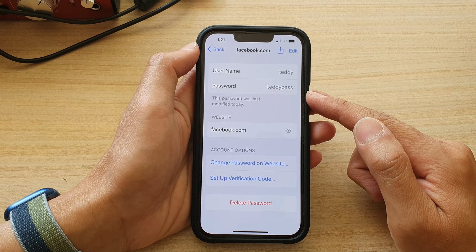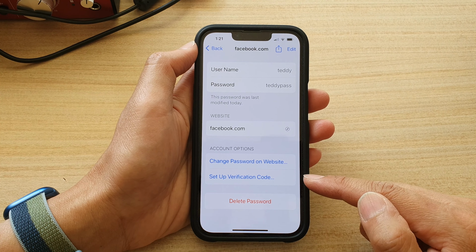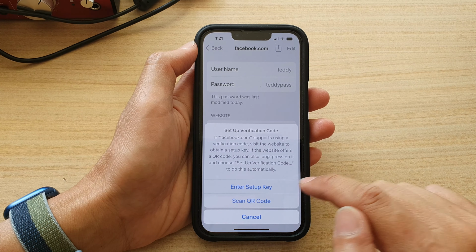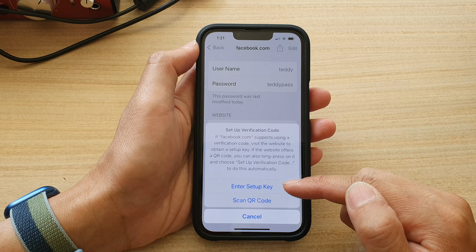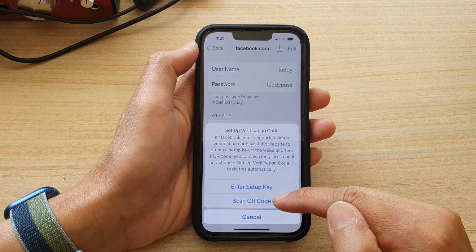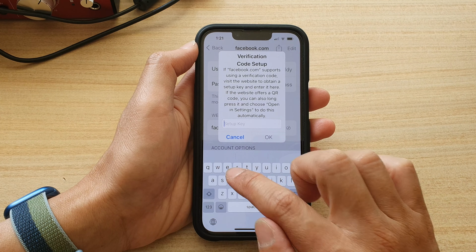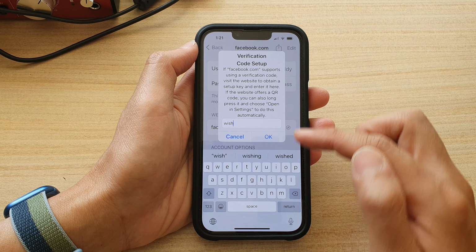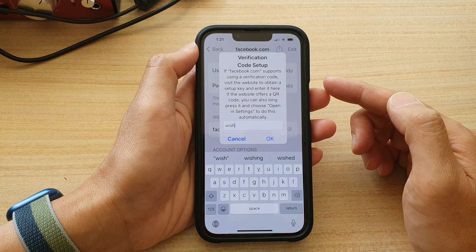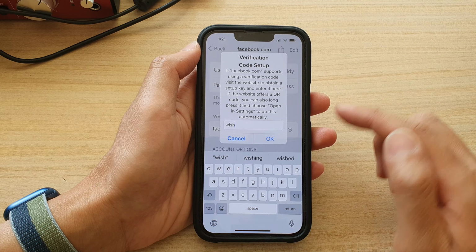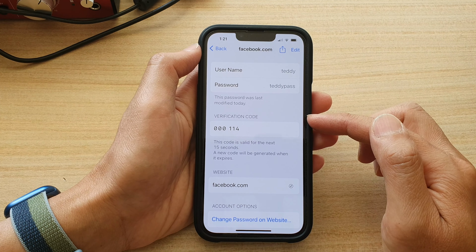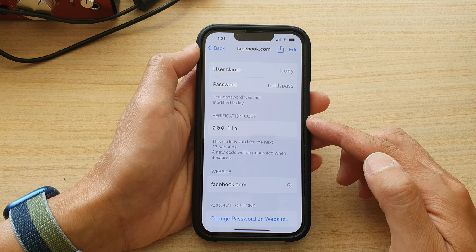Now, if that website requires a two-step verification code, you can also tap on Setup Verification Code. And here you can either manually put in the setup key or scan a QR code. Some websites will require you to use a two-step verification code like Google Authenticator, and in that case you can use Apple verification code instead of using Google Authenticator.